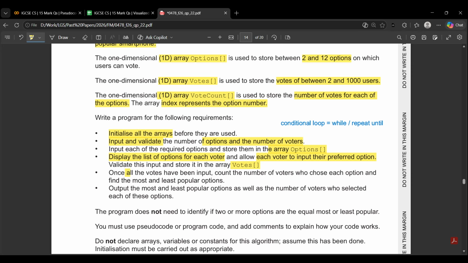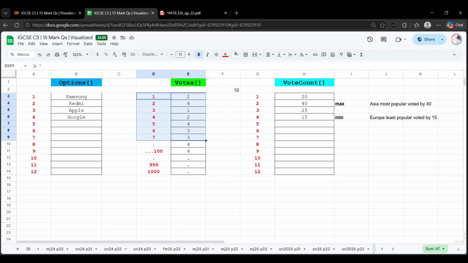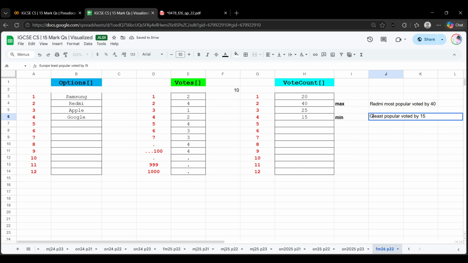Then the question is saying once all the votes have been input, count the number of voters who chose each option and find the most popular and least popular options. So like we discussed, we'll have the counts here, and then we'll simply do the maximum and minimum algorithm. Since the maximum is sitting at index 2, we go to index 2 in options, and that is Redmi. Similarly, we have 4 as the minimum, and when we go to 4, 4 is Google. So this is from the previous example. I'll just change this to say Redmi is the most popular one, and then we can say that Google is the least popular one, voted by 15.